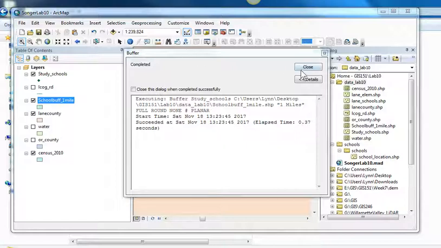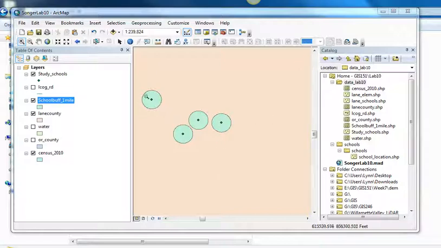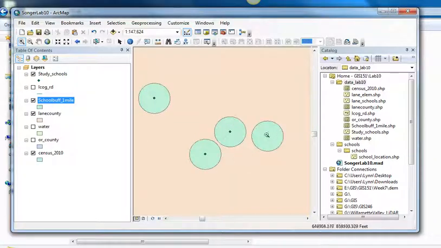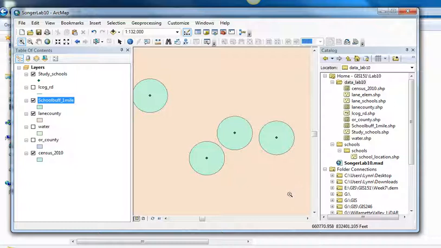And I think it's done. It's completed. I'm going to close that. And I now see my buffers around my school.